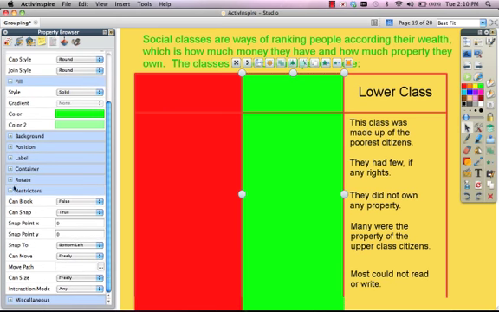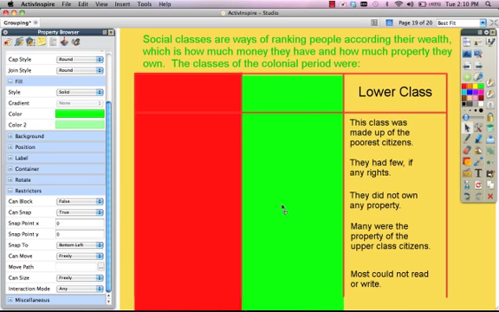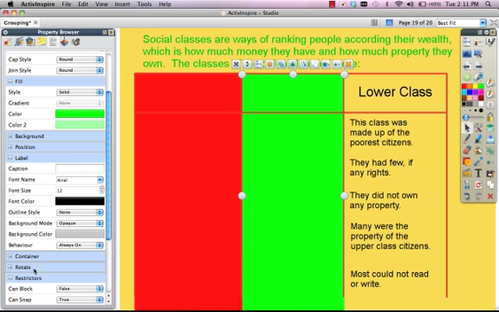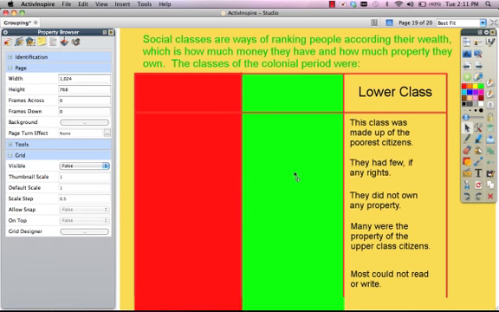section. So in the restrictors section, can move freely, and let me just show you, freely means it moves all around the page. I only want it to move up and down, so I'm going to scroll it down and change freely to vertically, and when I click off that, my box moves only up and down. So I'm going to do one more for the lower class section.